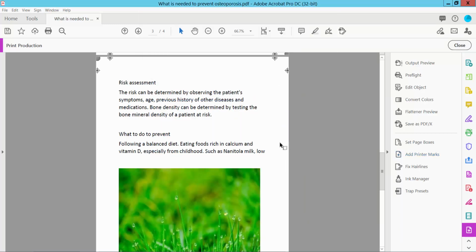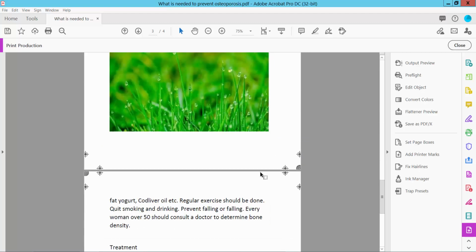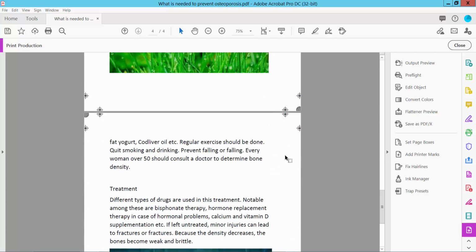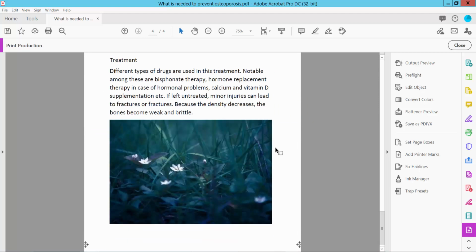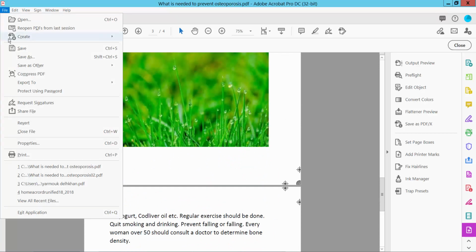Click OK. Select this registration mark, already appearing on all of this space. And finally click this File option, save or save as your PDF file.